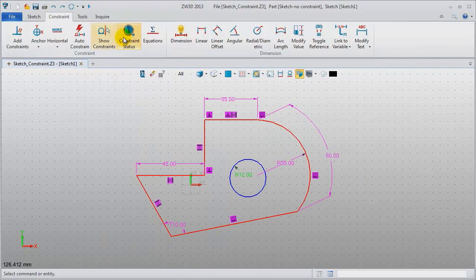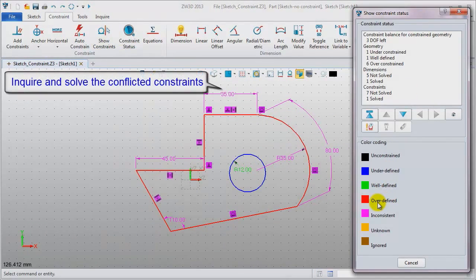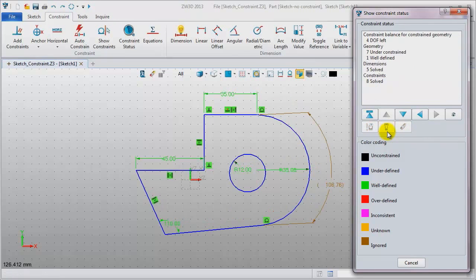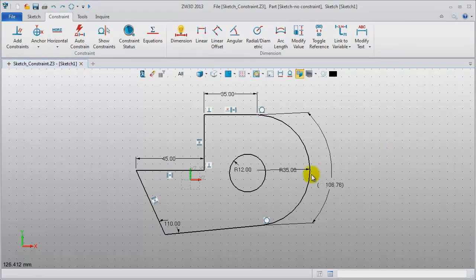Redefine it. Inquire constraint status. Red color means overdefined. Click this button to get unsolved constraints and dimensions information. Tangent constraint, equal constraint, arc length. For any dimension, we can toggle it or erase it. Now, toggle arc length. At this time, the sketch is good, and the tangent constraint does work.